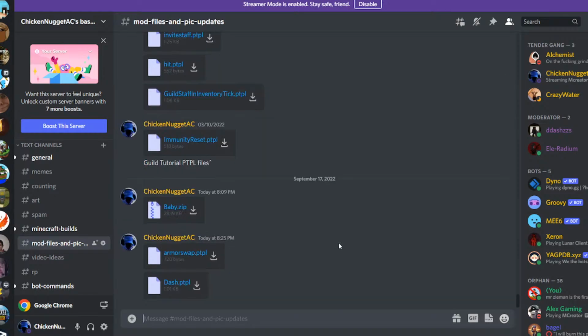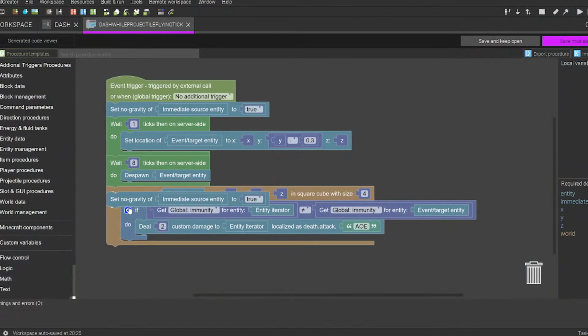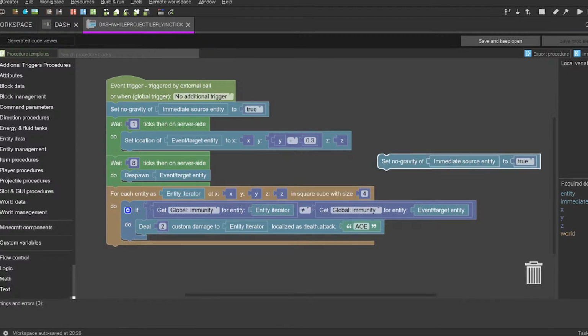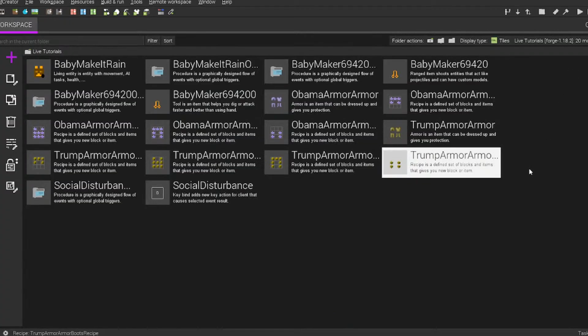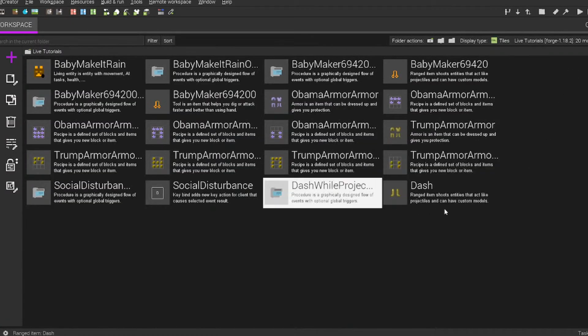There you guys are. There is your dash file. If you would like to use it, feel free. And save mod elements. Alrighty, so that would be our dash projectile.